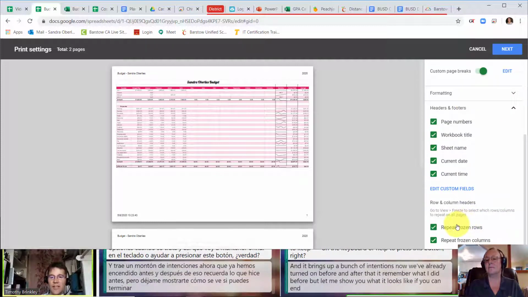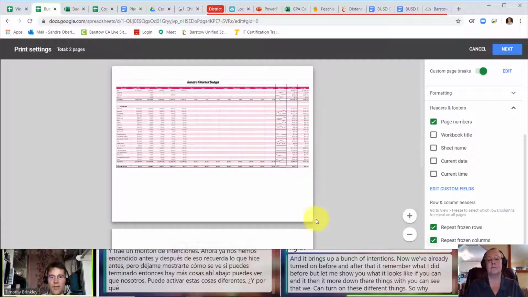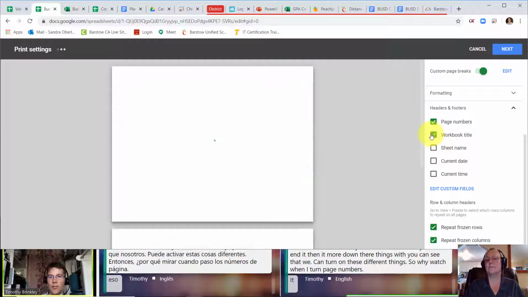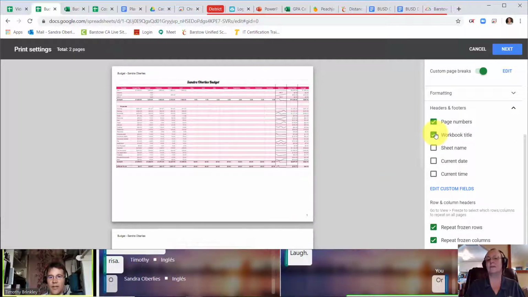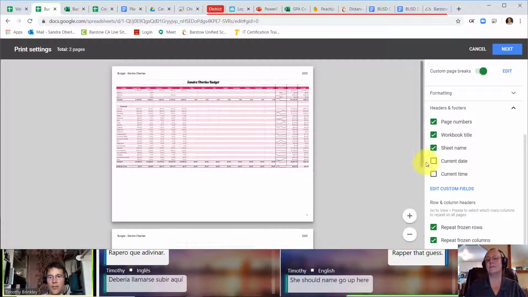Down here under headings and footers, you can see that we can turn on all of these different things. So watch when I turn on page numbers, it shows up right down here. You see that? Workbook title goes in the upper left. And then the sheet name will go up here in the upper right. Current date and time go down into the bottom left.